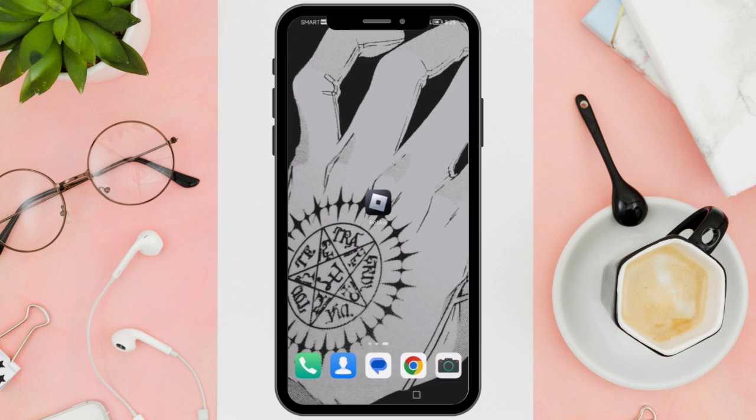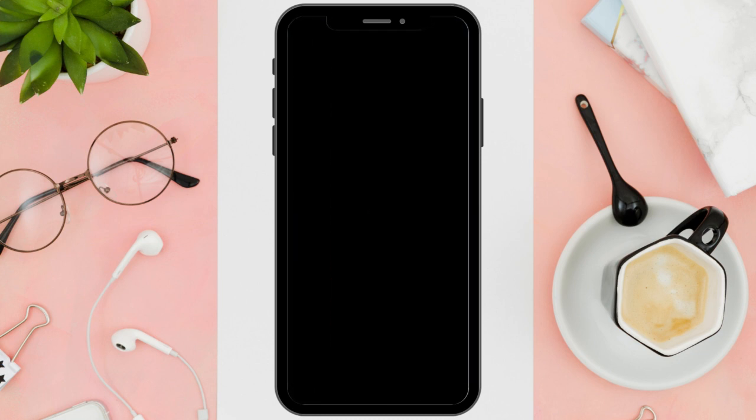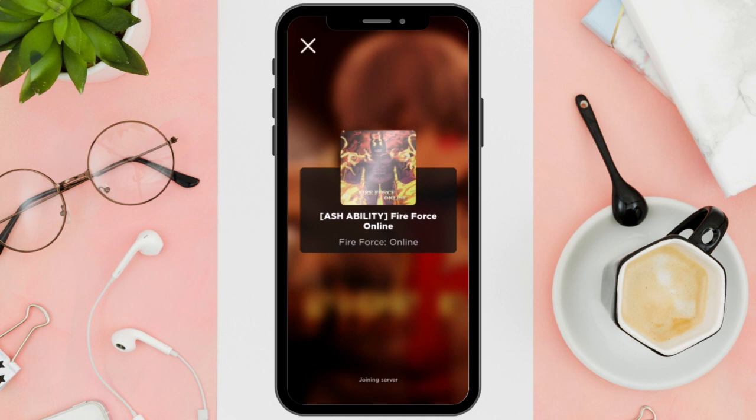Okay, first things first, open up your Roblox app. And then, what you want to do is to open up any of the games that you want to play. Now that you are in a Roblox game, what you are going to do is to just press the Roblox icon above. And in here, what you want to do to proceed is to press Settings.